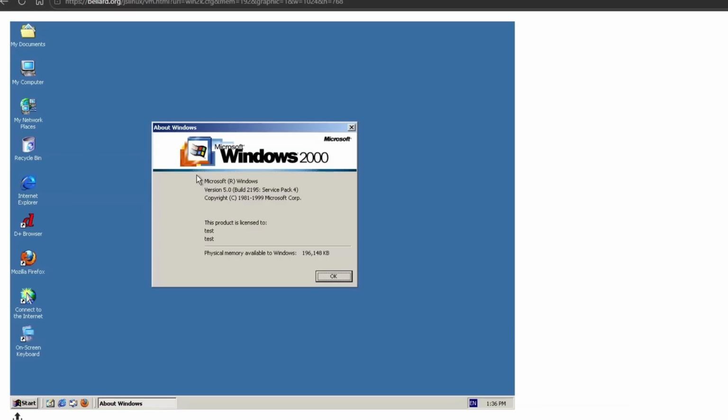In this video, I'm going to screw up the Windows Solitaire game by connecting with a debugger. I'm going to demonstrate this on Windows 2000 running inside of a web browser, and you can easily follow along. I'm going to put a link in the description.